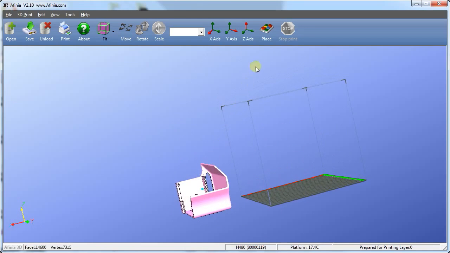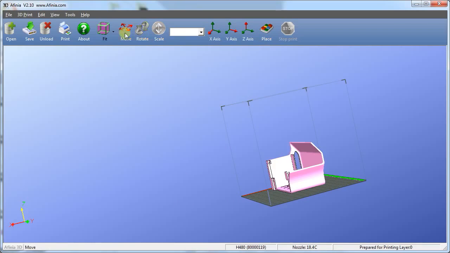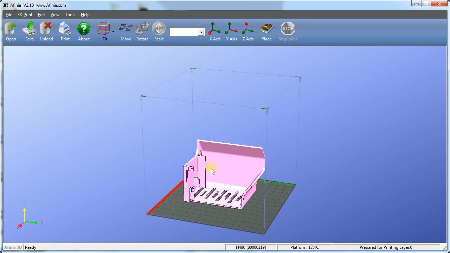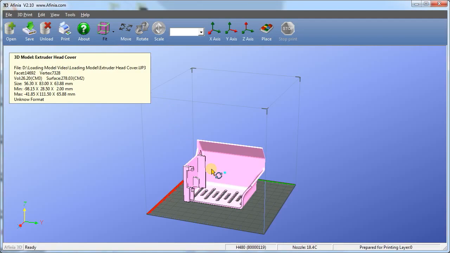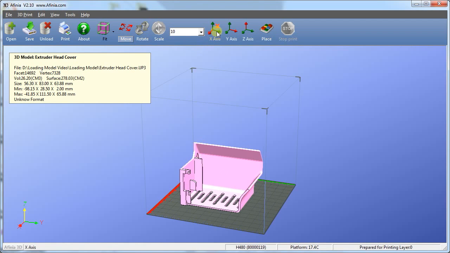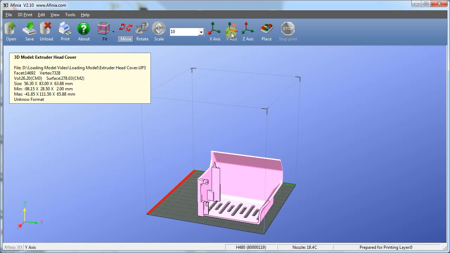The second method is to click the Place button. This will center the model on the platform and position the model at the surface of the platform rather than floating above. The third method is to click the Move icon, which will become highlighted when it is active.